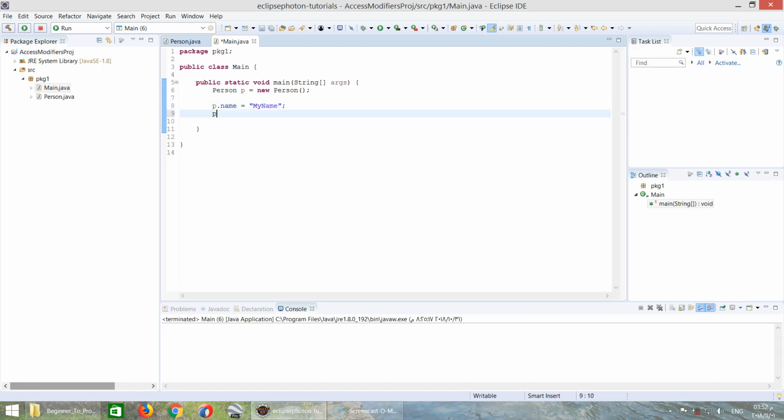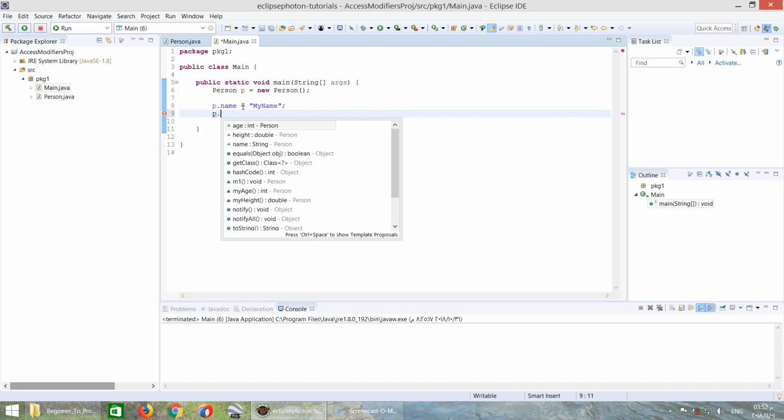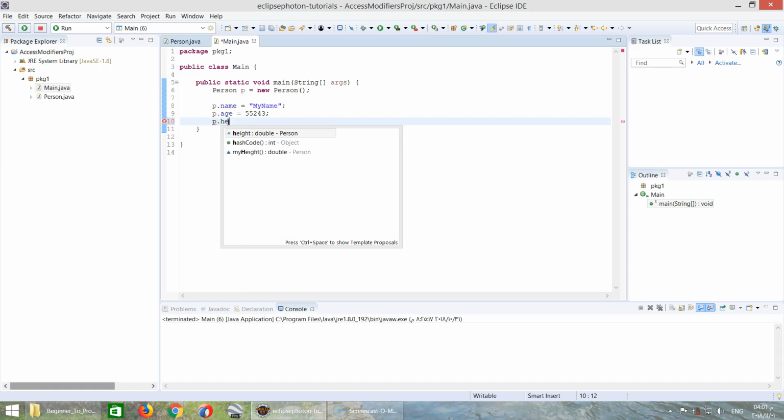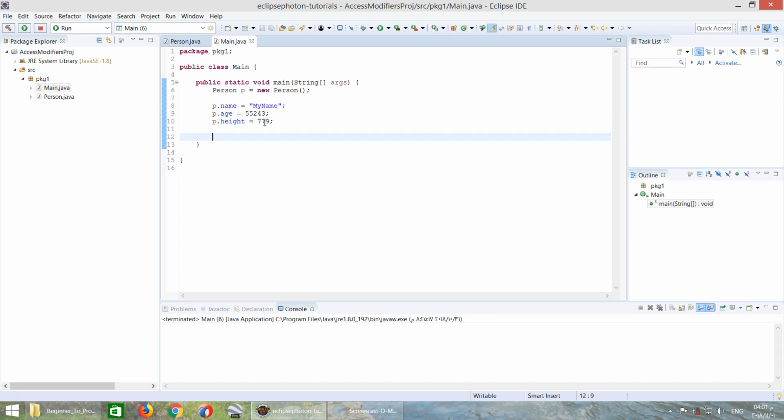You can also assign the age attribute by typing p dot age equals whatever, any number. I know that's a very old person, but it's just an example. Let's also assign the height attribute, p dot height, and let him be a very huge person, not just old. So this person will be old and huge. So let's type, for example, 779. It's very huge, but as we know, it's just an example.